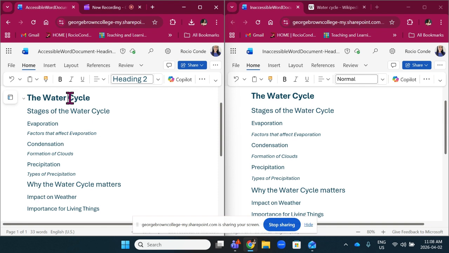So let's start with the water cycle. Water cycle is my heading one. That means the main topic and the main title of my document. In each document, you should only have one heading one, and that's your main idea or your main topic. Then we have stages of the water cycle, which is a subpart of my document, right? So that is a heading two.